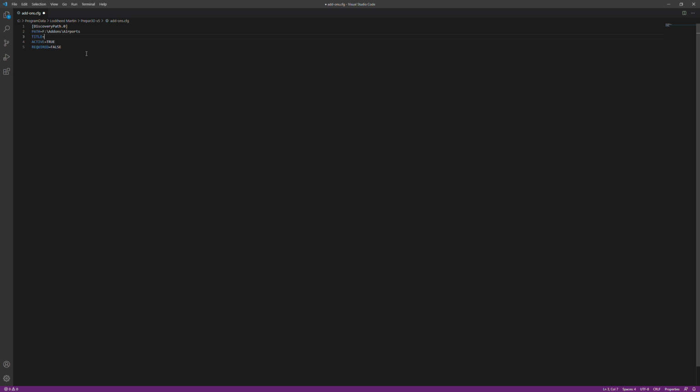Because I made a category, I'm going to say add-on airports, like so. And that's done. Click save, and there you go. Your discovery path has been made.